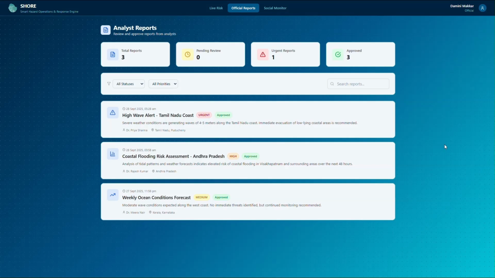Now, this is the other tab, which is called official reports, where verified assessments from analysts are presented for official action. Right now, the overview shows 3 total reports, 0 pending review, 1 urgent report, and 3 approved ones. Officials can obviously filter by status and priority levels and search through all the reports. The reports list displays analyst verified assessments ready for official response. Each report shows severity, location, timestamp, and current status. For example, you can see high wave alert for Tamil Nadu coast is marked urgent and approved.